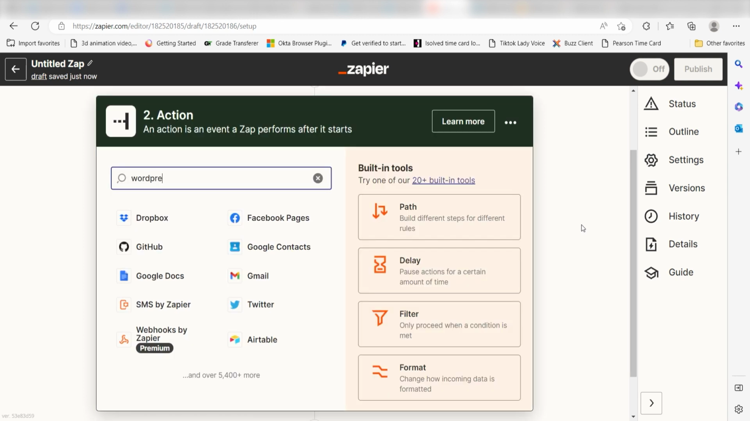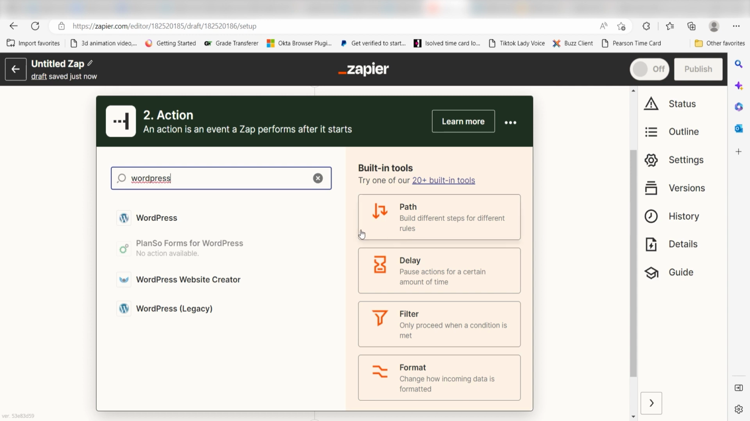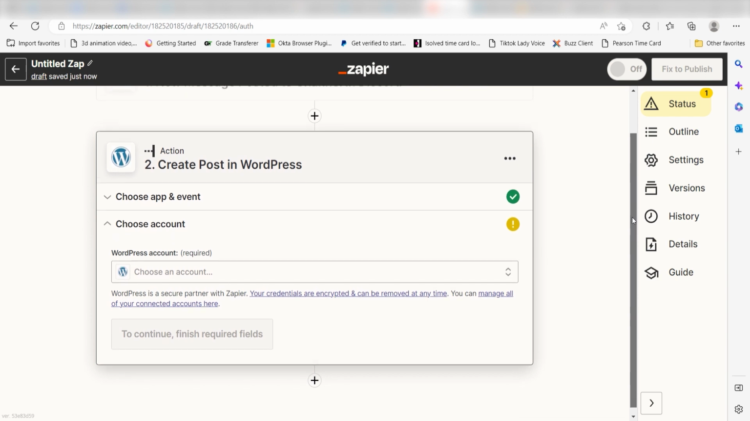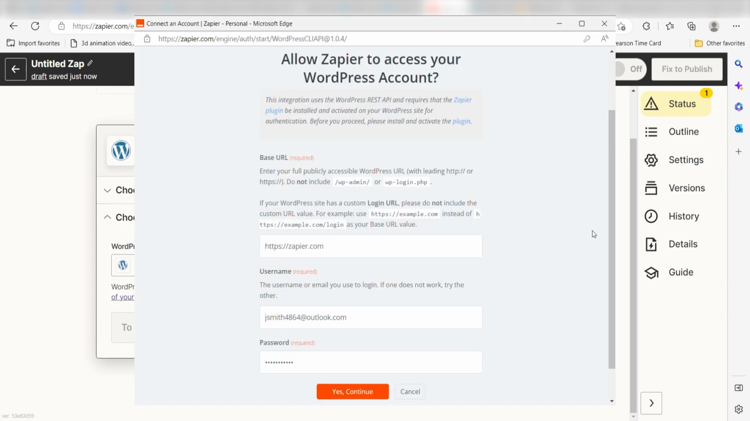Type in WordPress into the search bar and select it on the drop-down menu. Next, click Create Post and click Continue. From there, I can select our account and authenticate WordPress with Zapier, just like I did with my Discord account.